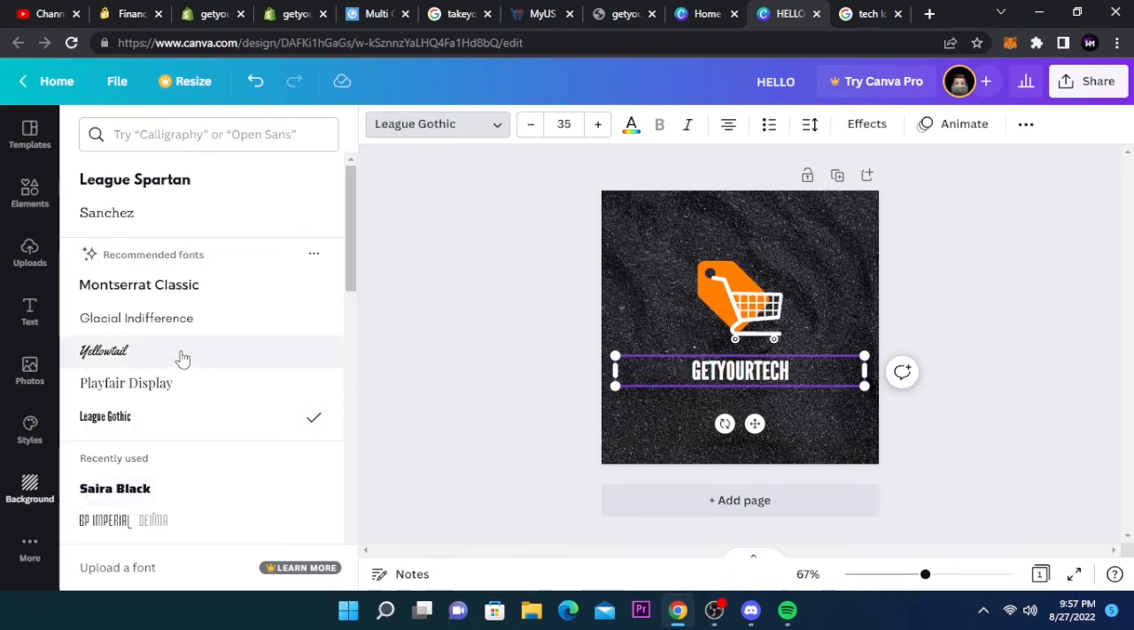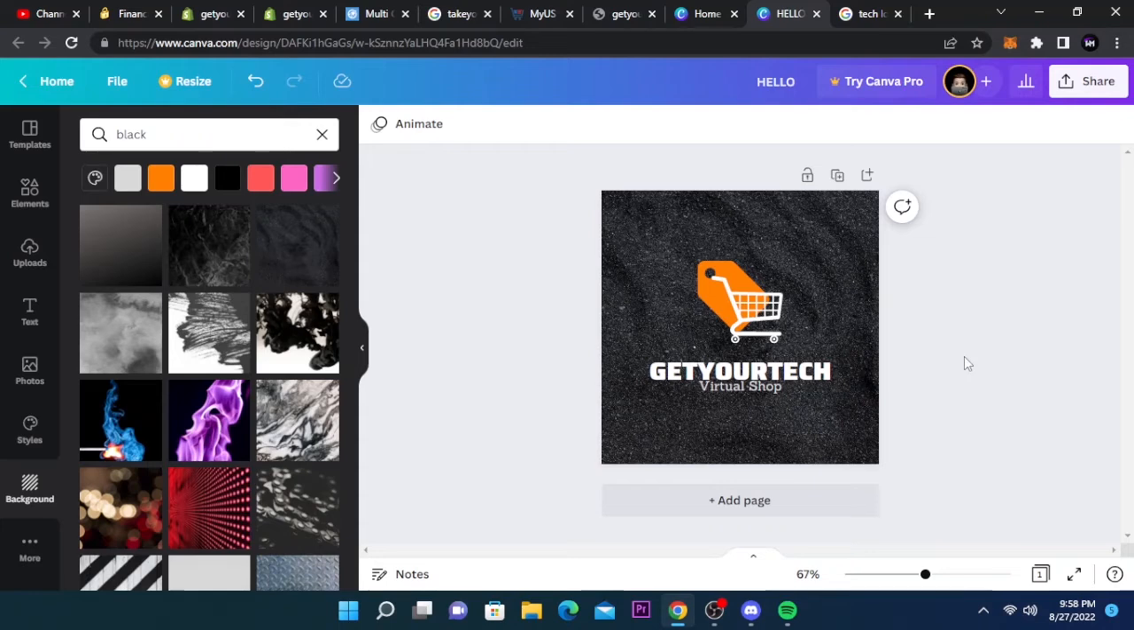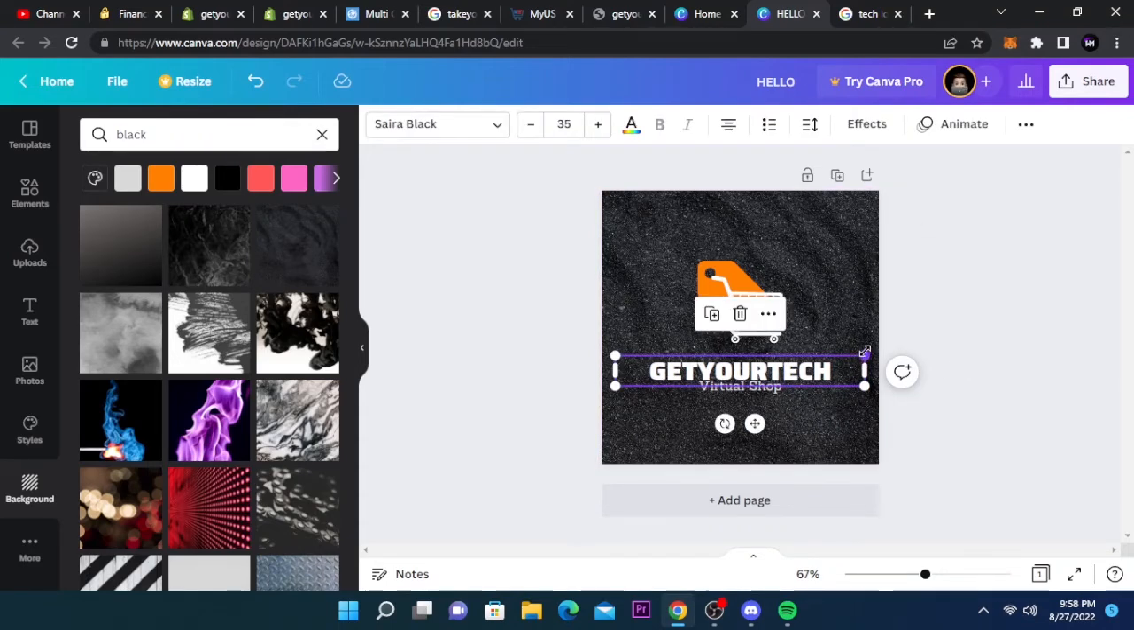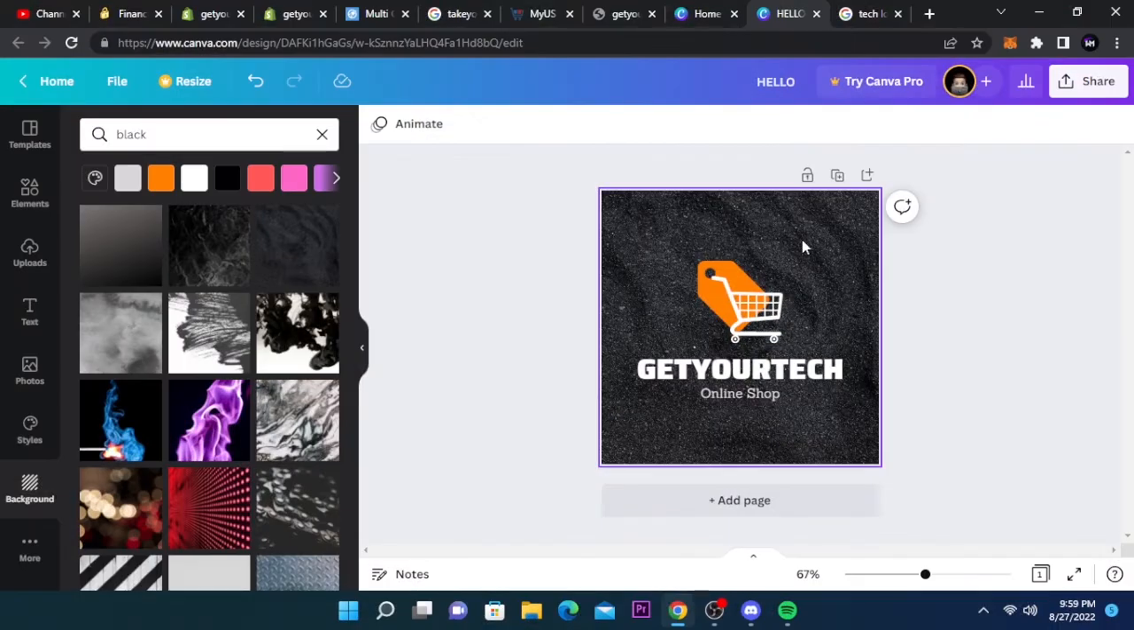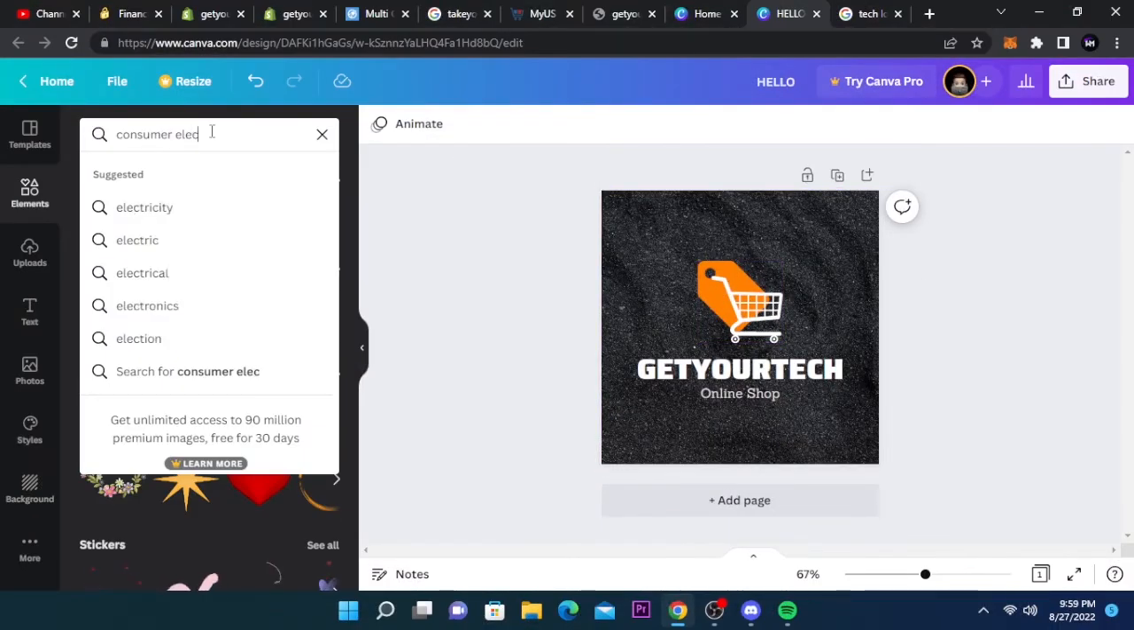So we can choose the text format. So that text format looks better. So let's make it bigger, drag it. So let's add some text. Online shop, Get Your Tech online shop, and Summer Electronics.